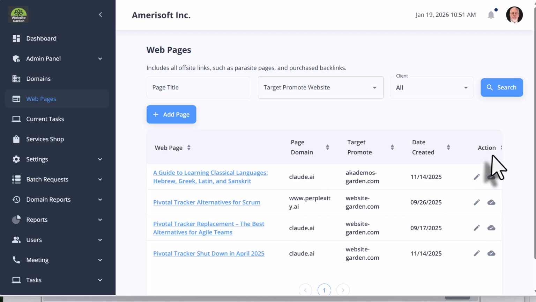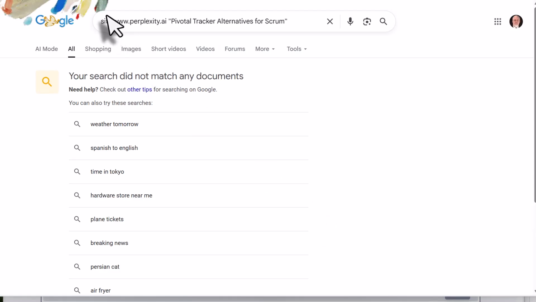So we actually have an index checker over here. It says check if indexed, and it will run the Google command site and the name of the website, and then it'll search for your blog title, and then it will tell you whether it found it or not. So for some reason Google looks like it de-indexed my blog on that one.